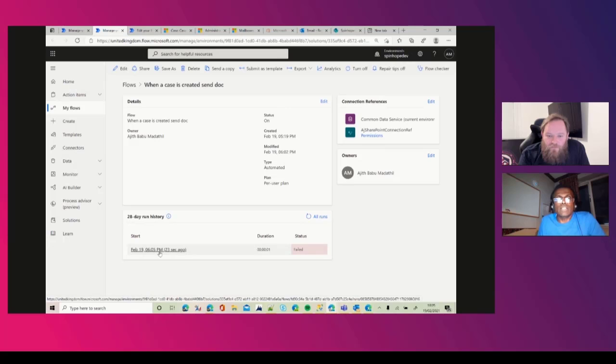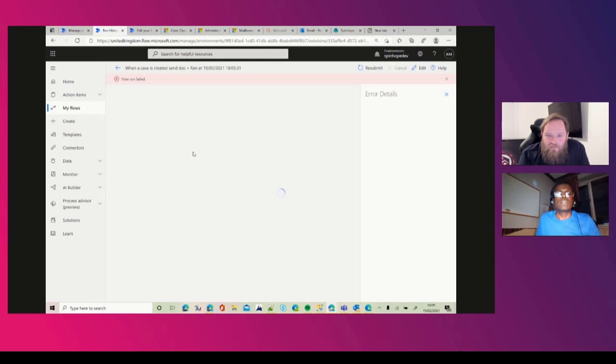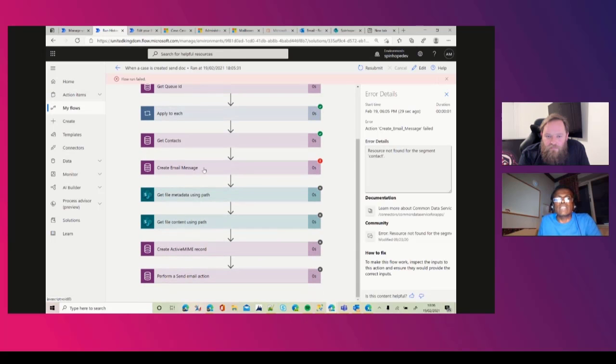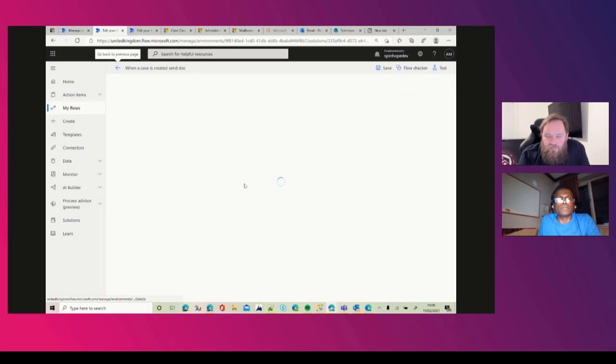Okay, our flow has failed. That's fine. We can find out why it's failed. Let's go back and find out. It says resource not found for the segment contact. So that's for creating the email. So let's go back to create email message.